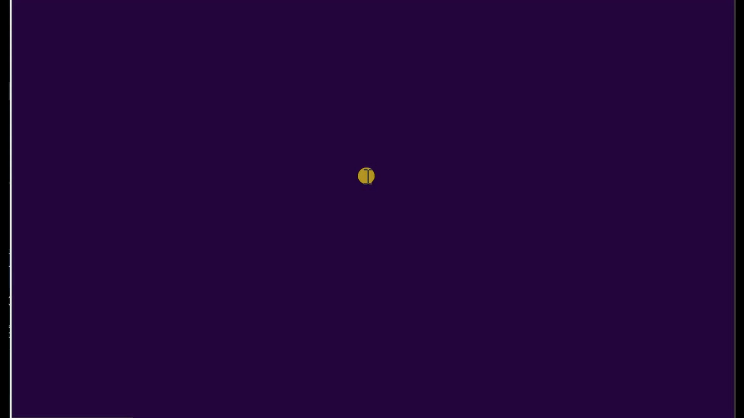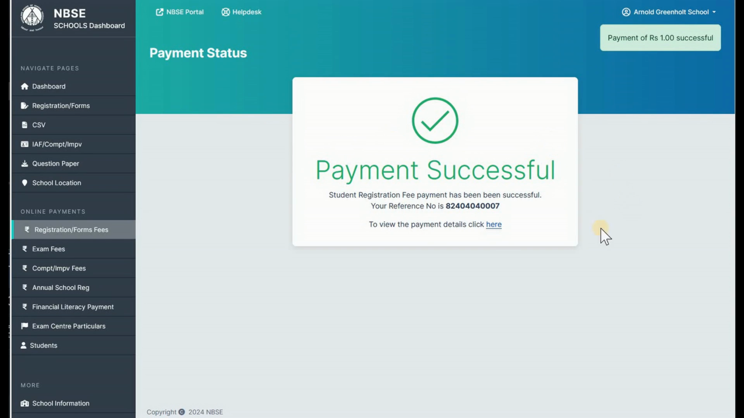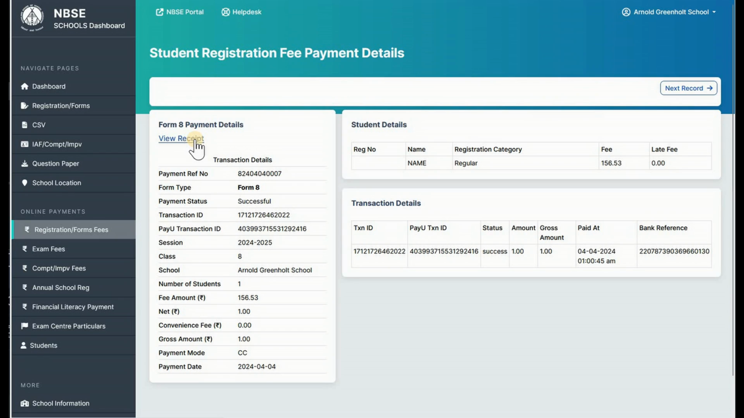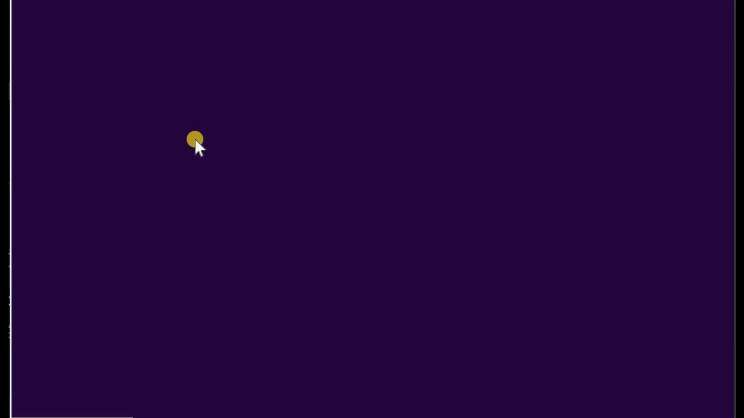Once your payment is successful, it will redirect back to NBSE Portal with a confirmation message, as shown in the screen. You can also view or download the payment receipt by clicking the View Receipt option.